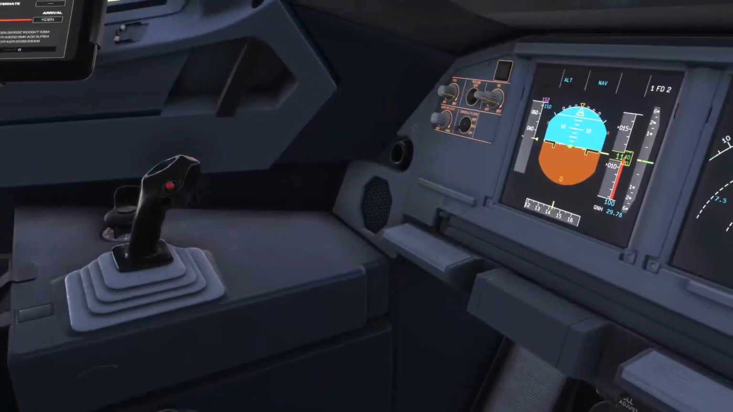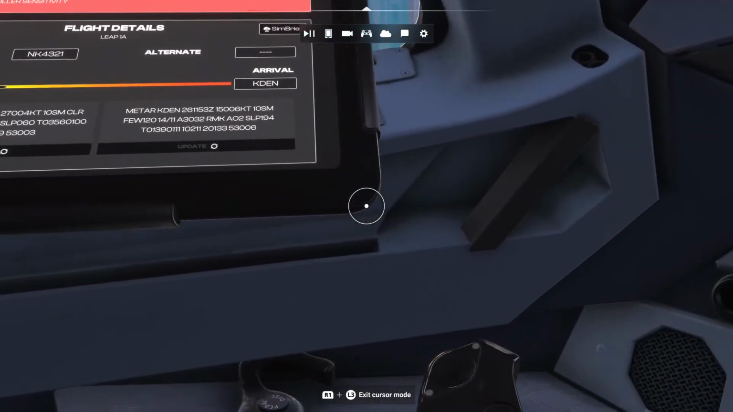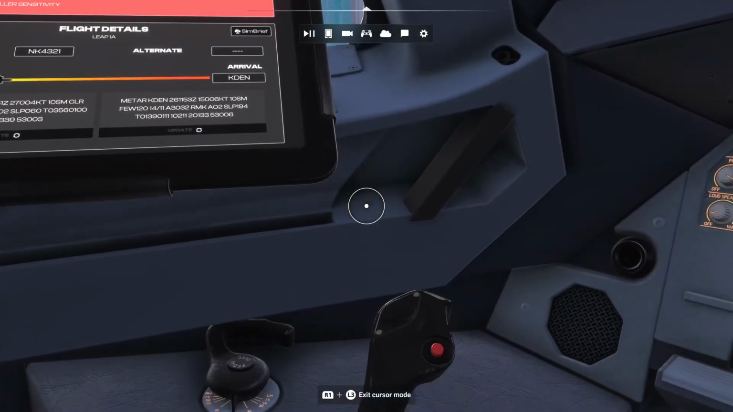And we're going to go over here back to weather for our destination.